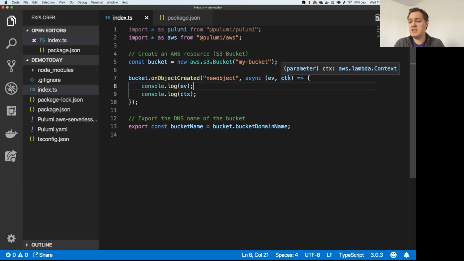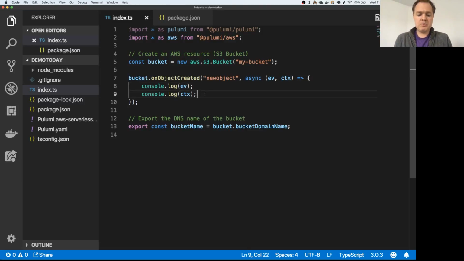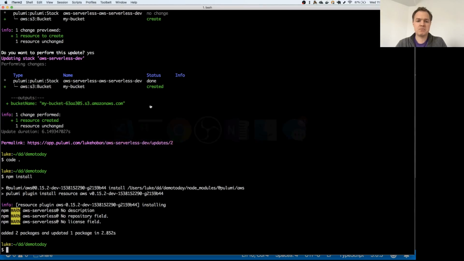Similarly, this ctx is a well-defined object that AWS Lambda has, the context that the Lambda is executing within. So I'm just going to print both of those out to the console. The nice thing here is that I'm combining the ability to create and manage my infrastructure, this bucket, along with the ability to define some code that's going to run when things happen with my infrastructure. Being able to define these in one place and version them together is a really nice capability, especially for building serverless applications. So let me come over here and just say pulumi update.